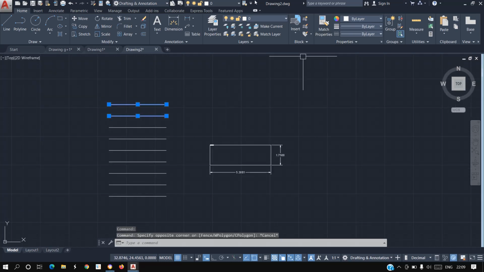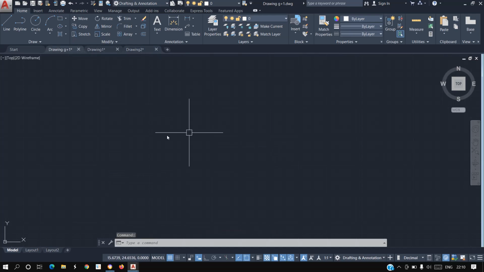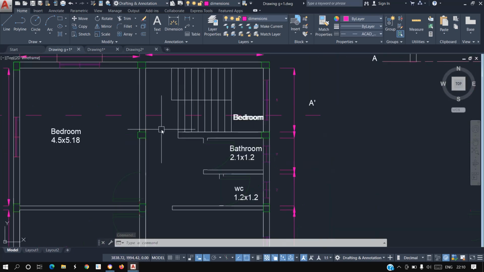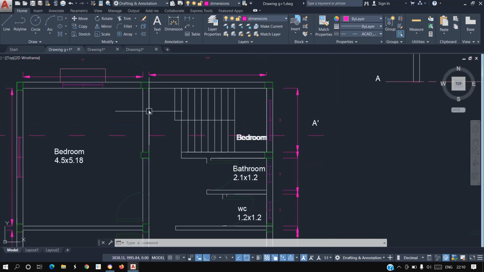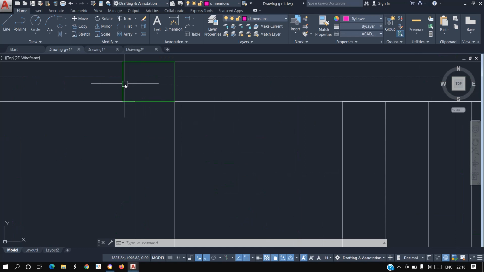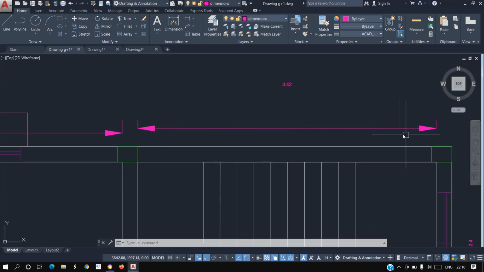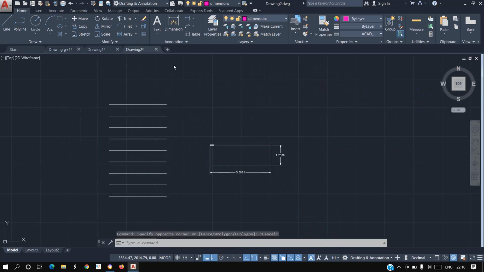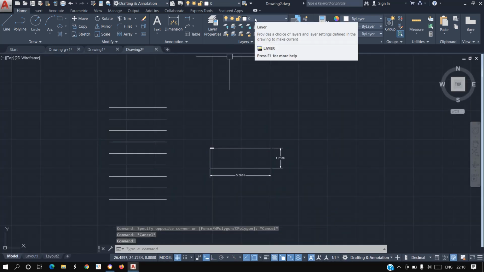Our next command is the layer command. Layers are the primary method of organizing objects by giving them a certain color or certain width. For example, in this drawing, I have shown the walls in white color, the columns in green color, and the measurements in pink color. So how to create a layer?